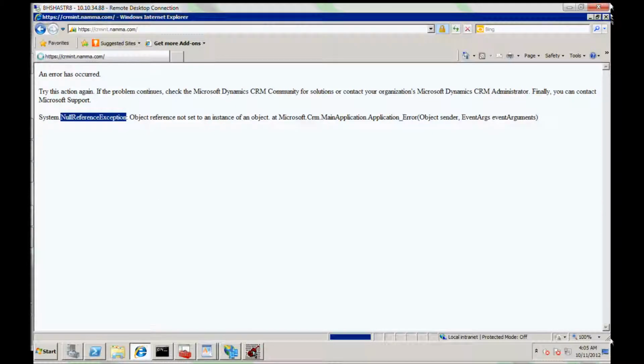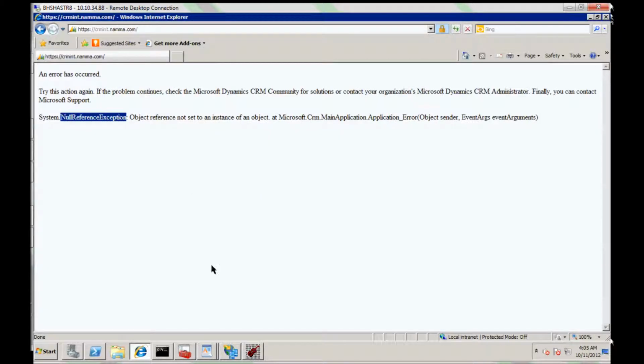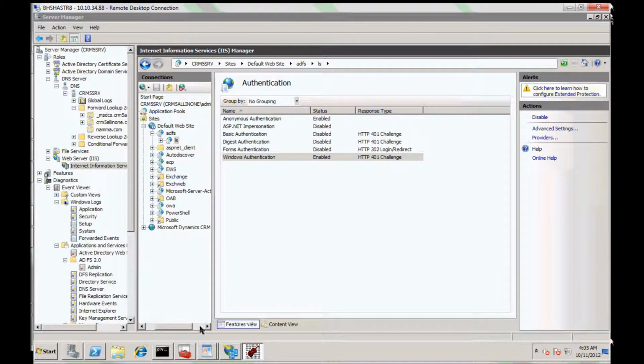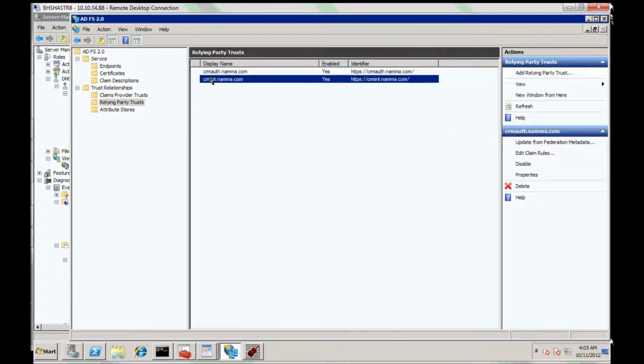Go to ADFS, say it's not giving the claims. How do I figure that out? Let's check that real quick. If it's ADFS giving the claims nicely, okay, for that what I would do is go to ADFS console, the relying party trust for internal URL, and go to properties.